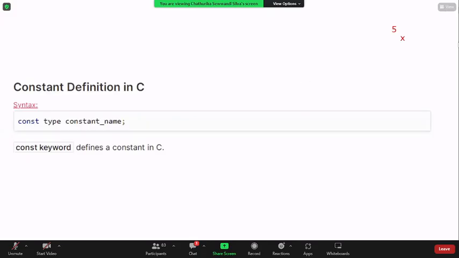In order to make a constant, we use the keyword const. For example, initially you saw int amount. We saw the variable int amount. Here the name is amount, and it is an integer type variable.